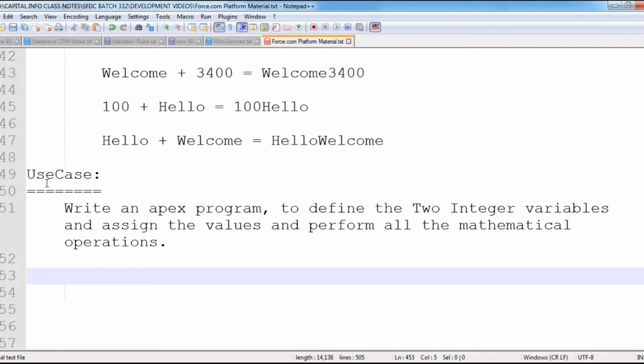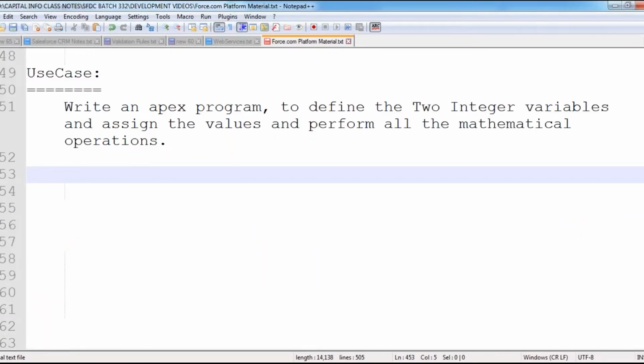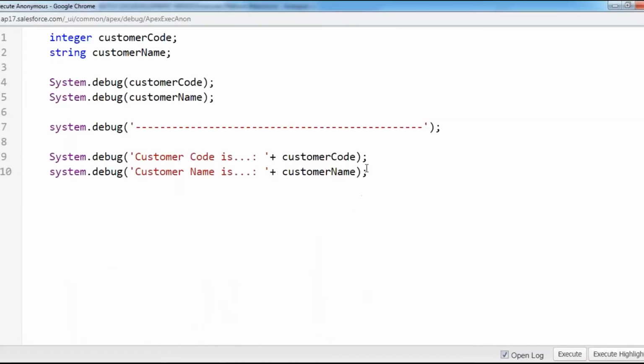So I want to define two integer variables, and then on those variables I want to perform some operations. Mathematical operations, in the sense addition, subtraction, multiplication, division, and then modulus, that means remainder. These are the operations I want to perform and see the result. How to do that? Now let's see practically. Let's go to the execute anonymous window.